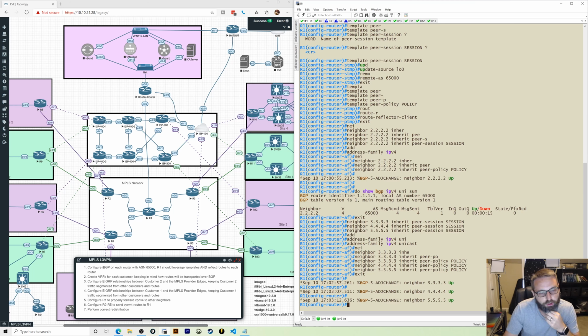Okay, so when I create these VRFs, it's not just VRF name and address family. Because this is going to be carried over BGP, these routes are going to be brought into BGP through a VRF.